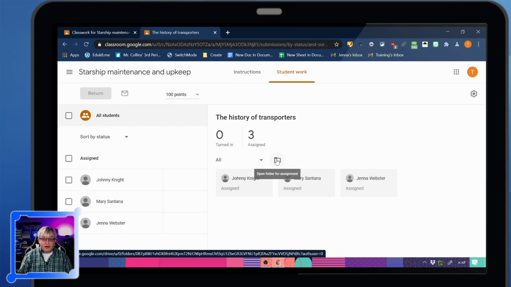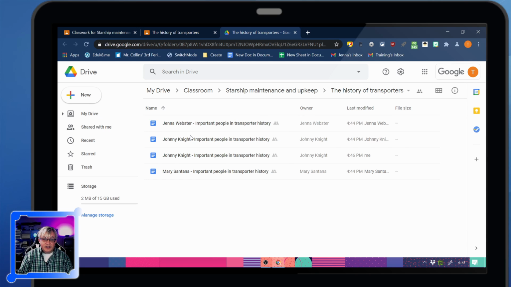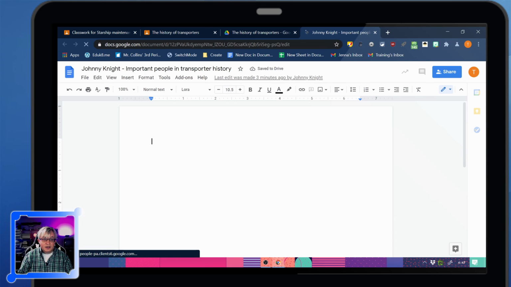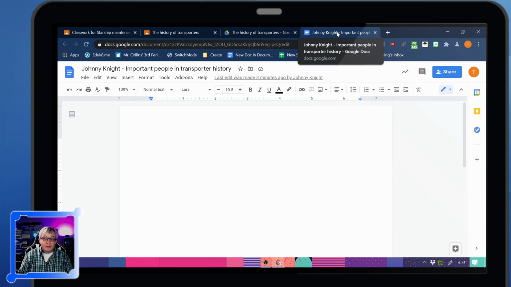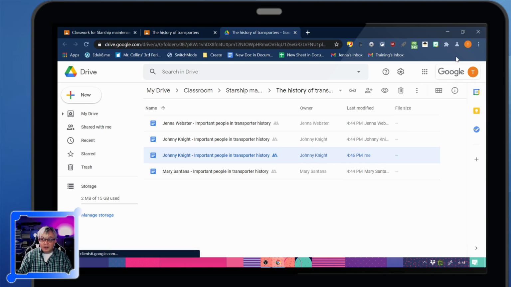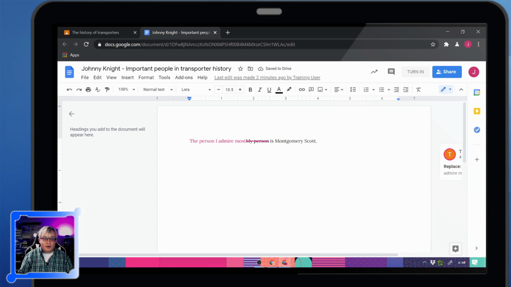This folder here is very, very important. If you click on it, it's going to open up your Google Drive and you can see their files. Now, I don't know why there are two in here for Johnny Knight. Oh, I know why. Because Johnny Knight got signed out and then Google decided, I'm going to make two of them. They're both owned by Johnny, so he'll still be able to do his work. See, he's still getting the correct one.